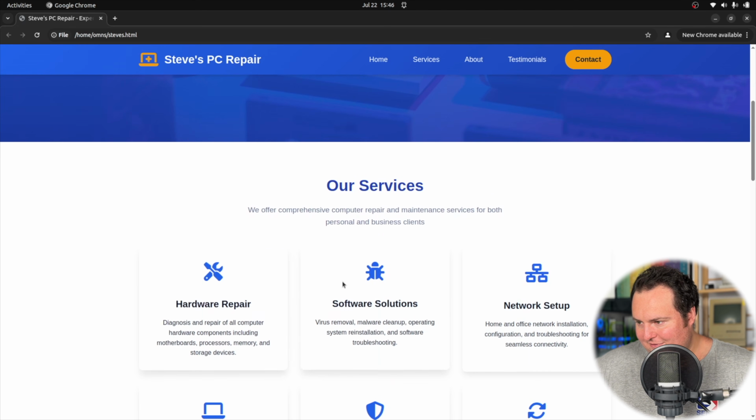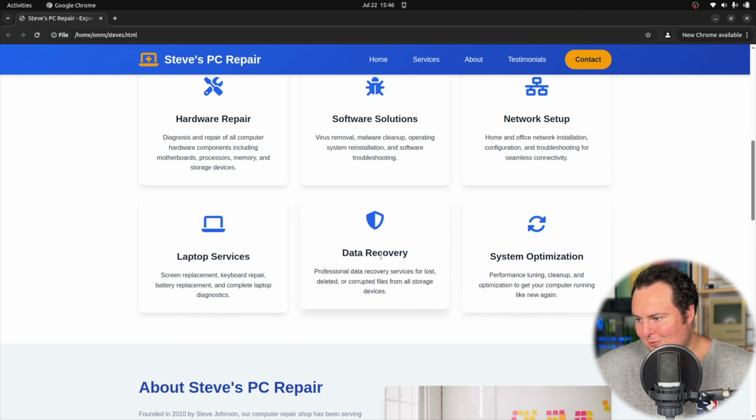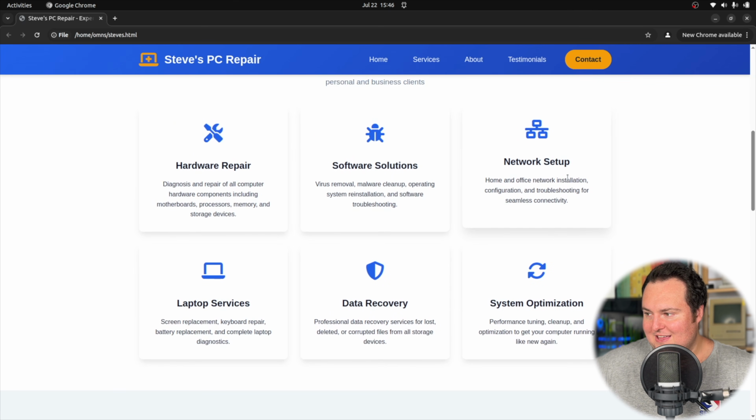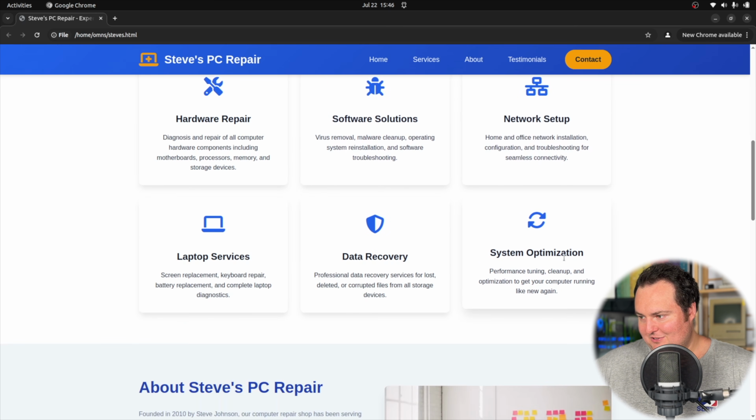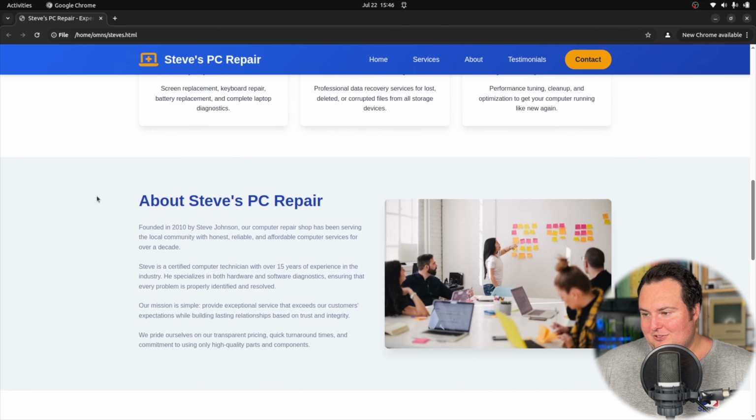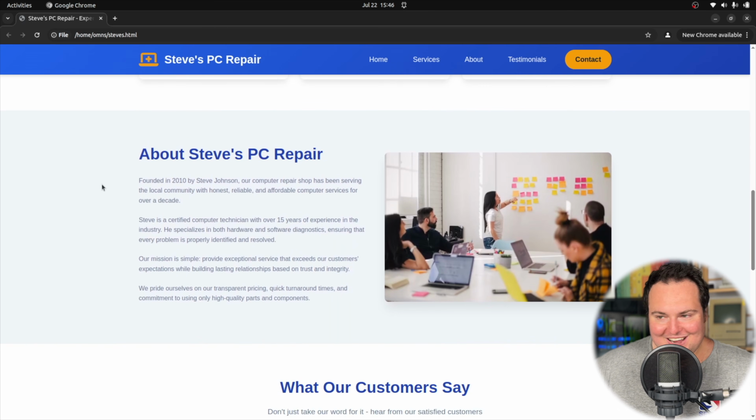So we have, okay, hover effects on these cards for our solutions. Clicking them doesn't give us anything, but all of the little, I don't know what you'd refer to these as, these little emoji icon things are kind of correct for the specific thing they are referencing. About Steve's PC Repair. I love fake origin stories. Founded in 2010 by Steve Johnson. Been serving our local community with honest, reliable service for over a decade. He's a certified computer tech with 15 years of experience. Very good. And then they have like a thing here.